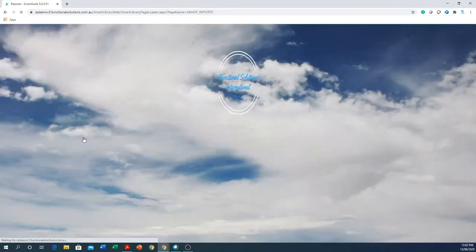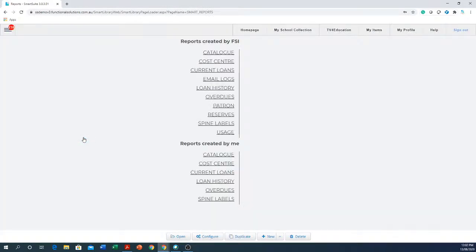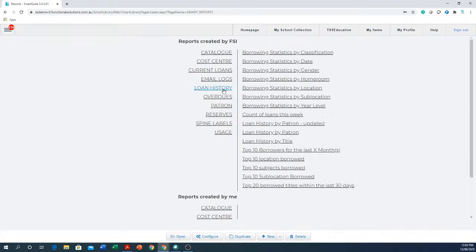Okay, so remember we talked about creating a simple report and also scheduling a report to happen periodically at a particular time every day. The best example of that is the overdues or the loan report, current loans. So I'm going to use one of these. Now, you can see I've got reports created by FSI, that's Functional Solutions. All the reports in these categories, whether catalog reports, cost center reports, loan reports or whatever, you cannot stuff them up.